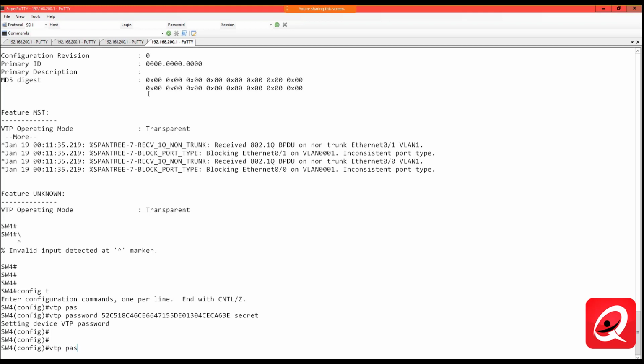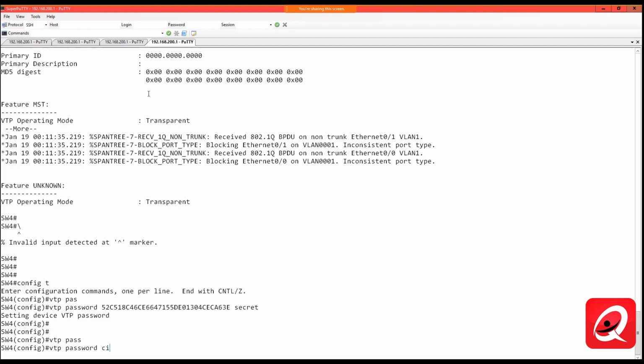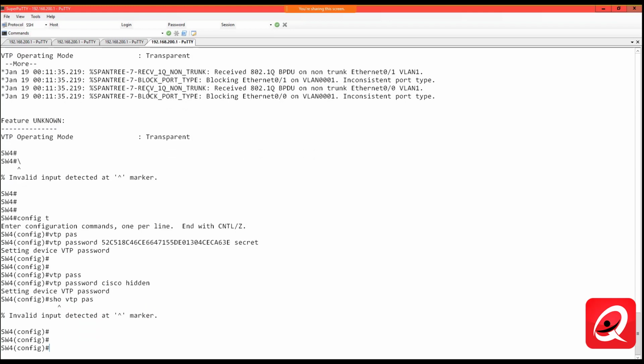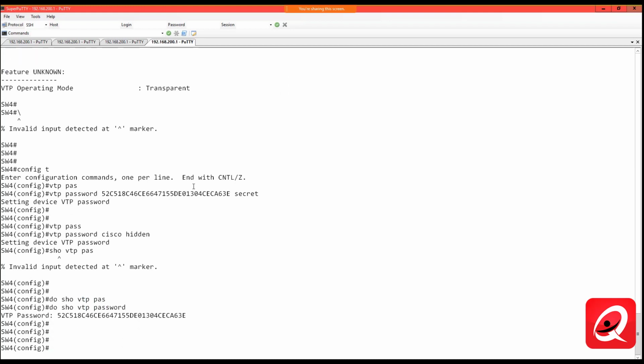Now I could have done VTP password Cisco hidden. And if I do a show VTP password, you can see that the ciphertext is the same, right? From what we had posted previously. So it's not that this is a salted value, or like an enable secret password where we have some sort of salted value. It's just to obfuscate the password so that if somebody gets a hold of my VLAN.dat file, they can't identify what the password is specifically.